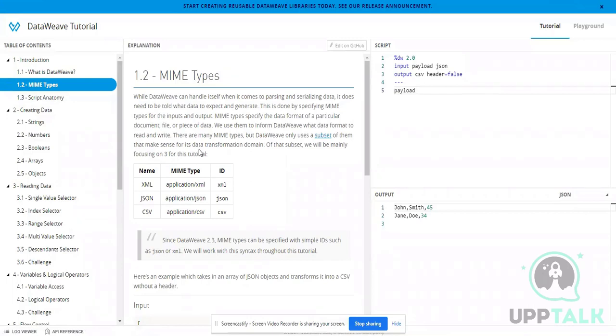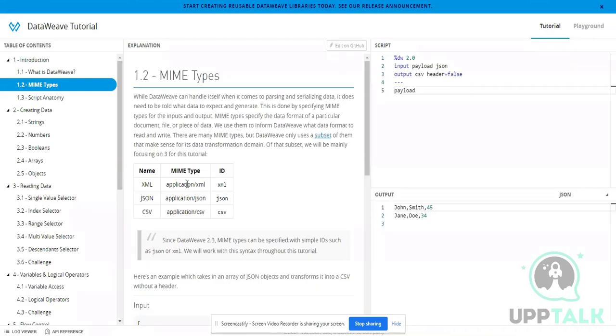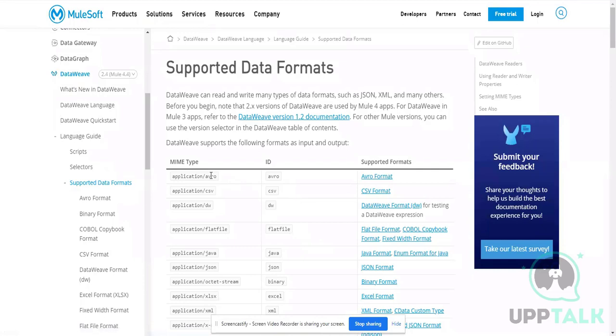MIME types are the formats DataWeave is transforming, meaning what the input formats are and what the output formats are. Majorly, in enterprise, most of the things we encounter are XML and JSON. The payload is XML and JSON most of the time. It also transforms other formats, not only XML and JSON. These are all the formats it supports.